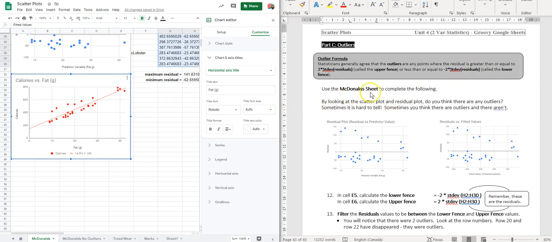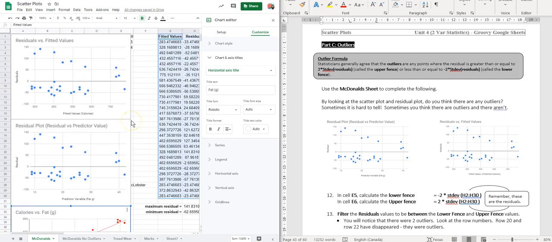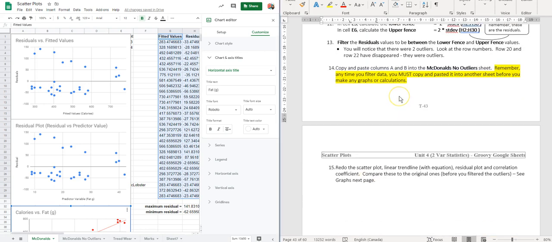So we're still going to use the McDonald's sheet. If you take a look at the scatter plot, it may not look like any of these are outliers. If you take a look at the residual plots that you made, you've got some pretty high residuals out here, so there may be some outliers. By looking at the scatter plot and the residual plot, do you think there are any outliers? Sometimes it's hard to tell. Sometimes you think there are outliers and there aren't. So I'm going to go over how to calculate whether there are outliers or not. So please remember, it is a different method than you used in Unit 3.